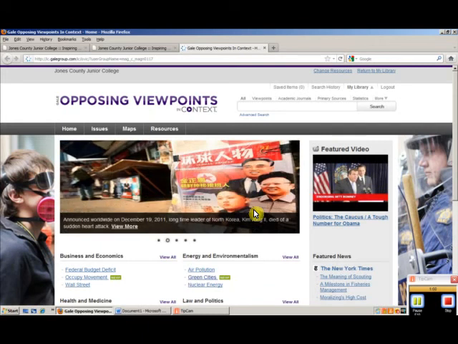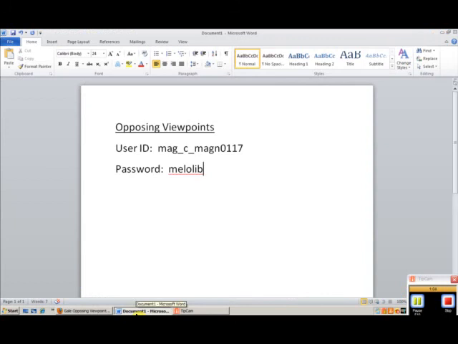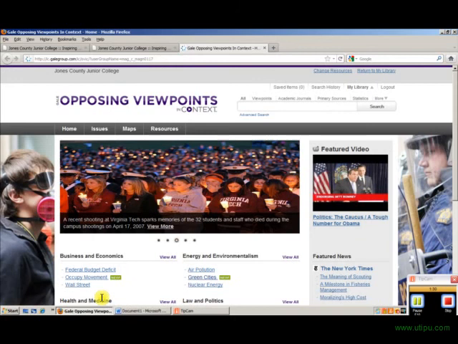If you're doing this from off campus, you will need the password information that is listed on the document that I'm showing you now. The user ID is MAG_C_MAGN0117 with all of those letters being lowercase. Your password is melolib, MELOLIB, again with all letters being in lowercase. Once you have entered in this information, you should be automatically directed into this Opposing Viewpoints site as a Jones County Junior College personnel or student.